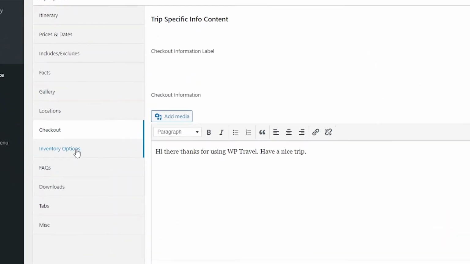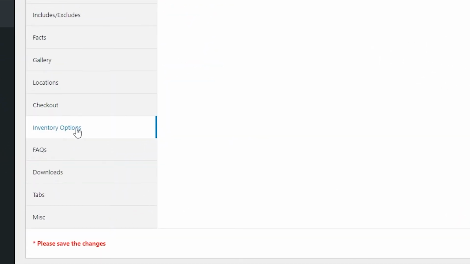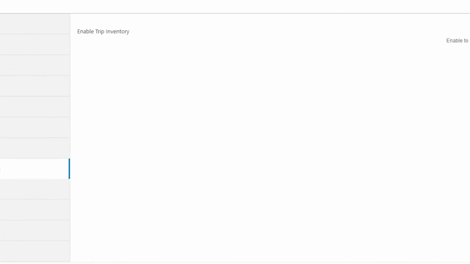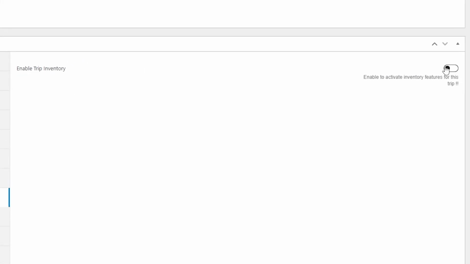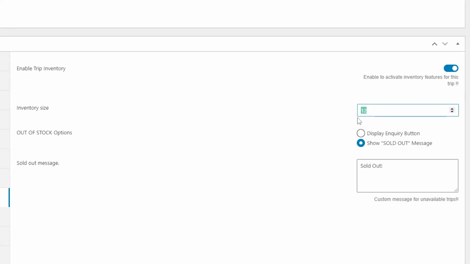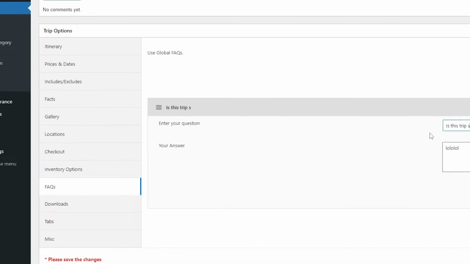The next feature, also available in the WP Travel Pro plugin, is inventory options. Simply enable it and enter your inventory size, and after that particular number, a sold out message will be displayed on your front page. So the next in the line is FAQ, or frequently asked questions.